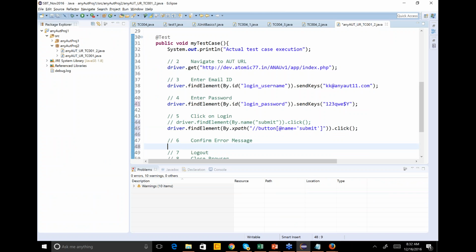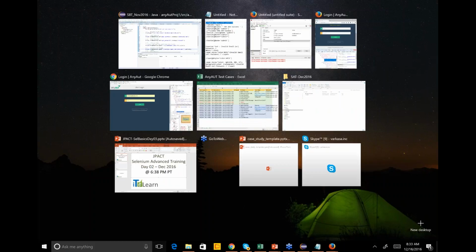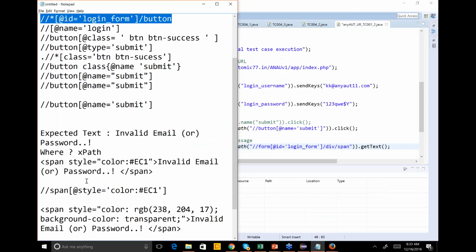So, confirm error message. To do this, I can always say driver dot find element by dot XPath, put this in double quotes, and then I'm going to say dot get text. Get text will get the text that is going to be present out there. Now, when I run this, this statement 48 will get text. What do I want to do with it? I want to compare and see if it is equal to what I'm expecting, which is this text.